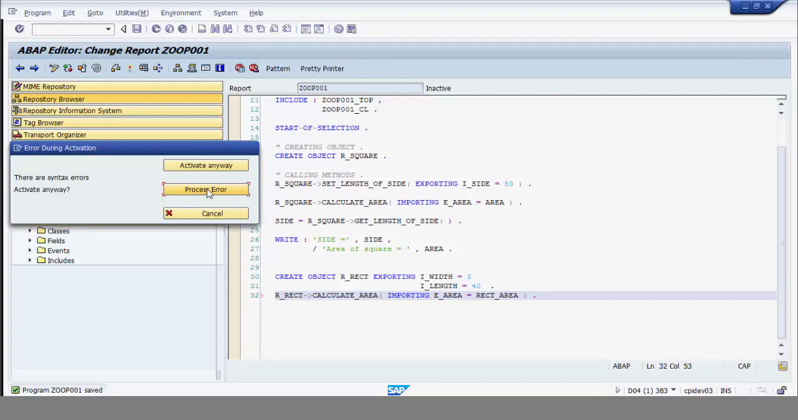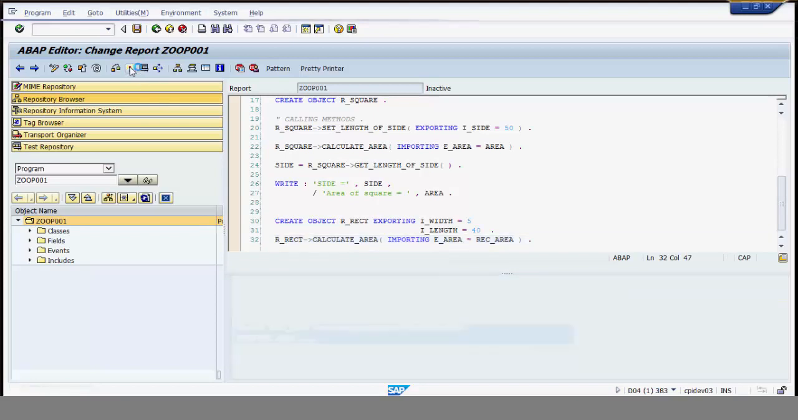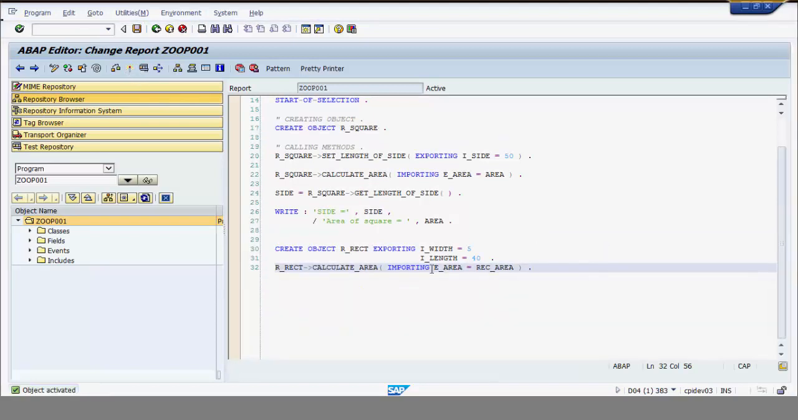We activate the program again. Oh sorry, there is an error. We fix first. And then we activate again. There is no error.